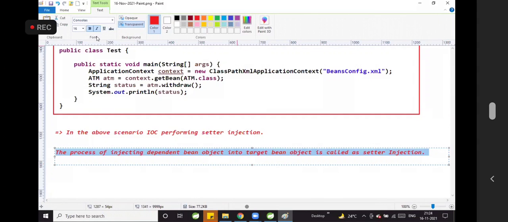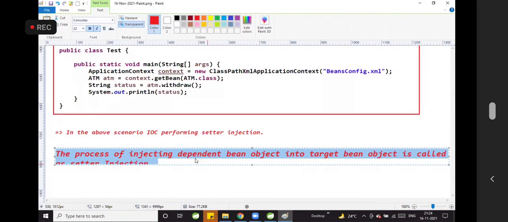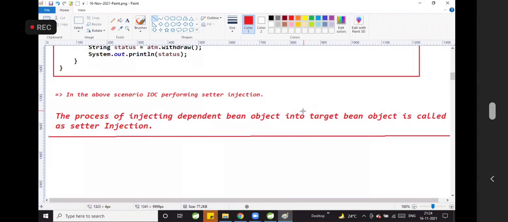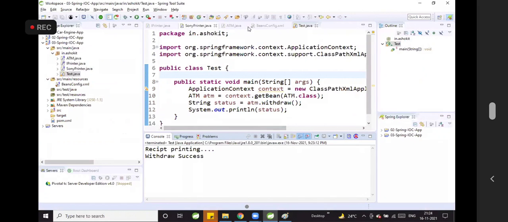The process of injecting dependent bean object into target bean object is called setter injection. I hope you got clarity with that. Okay. Next one, what is constructor injection?